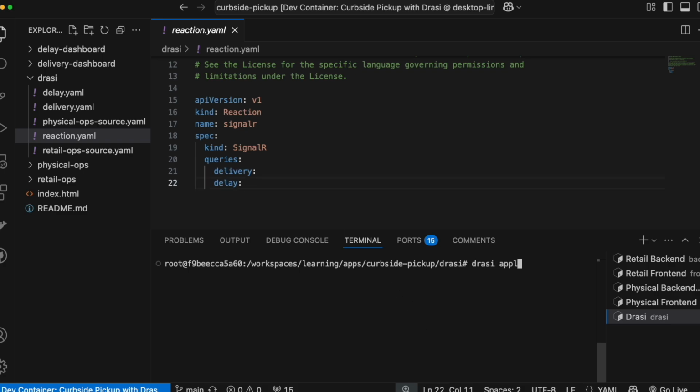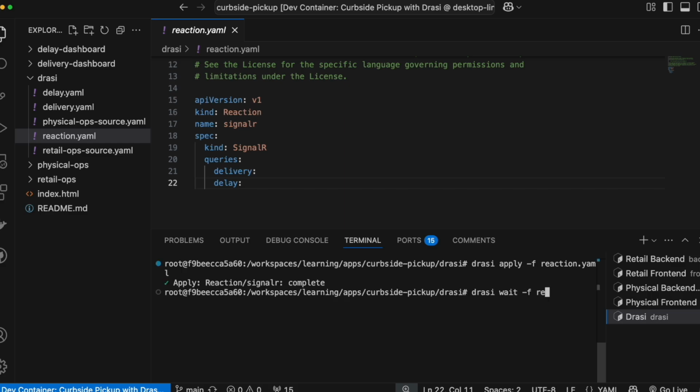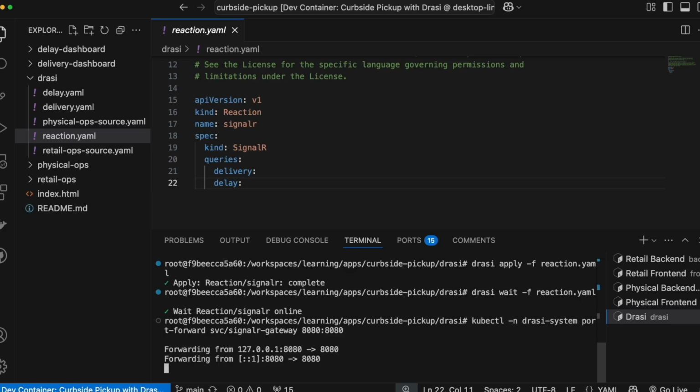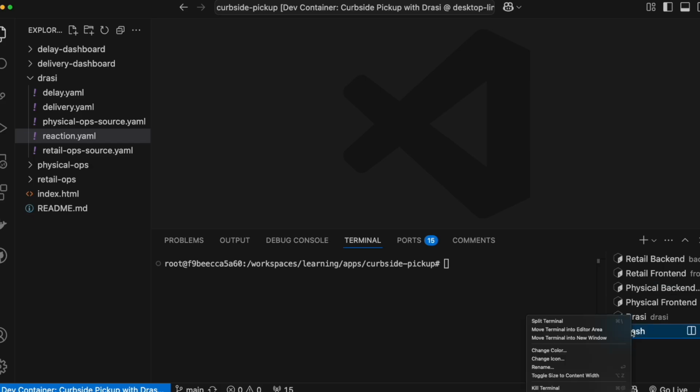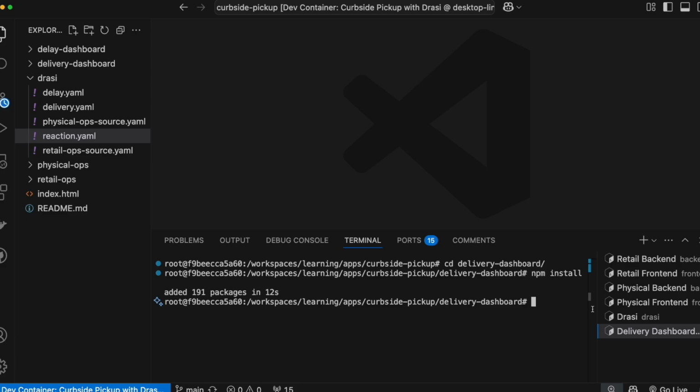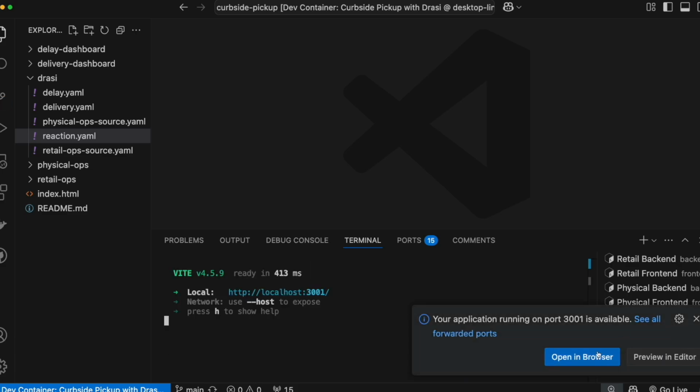Okay, now let us apply this reaction to Drasi and wait for it to be online. And there we go. Now, we will be running our dashboards on localhost while the SignalR hub is deployed in Kubernetes. So let's forward its port to localhost. And now we are ready to launch our dashboards. For the delivery dashboard, let's go to its directory, install its dependencies, and start the app. And now we can open this in the browser.